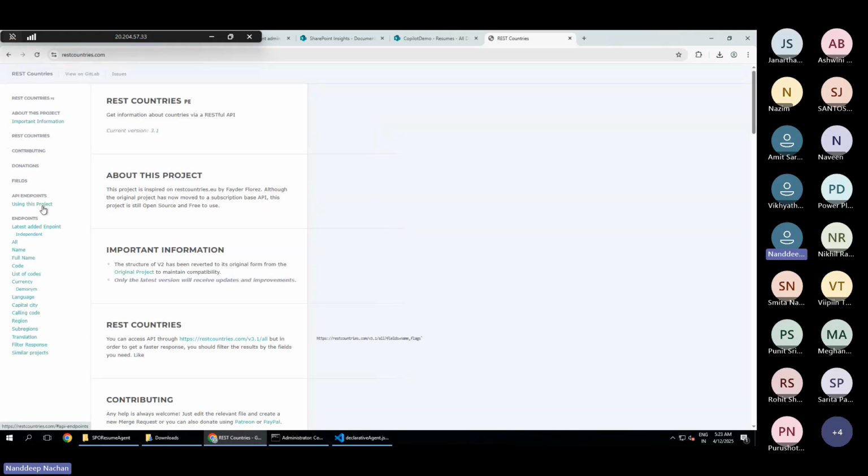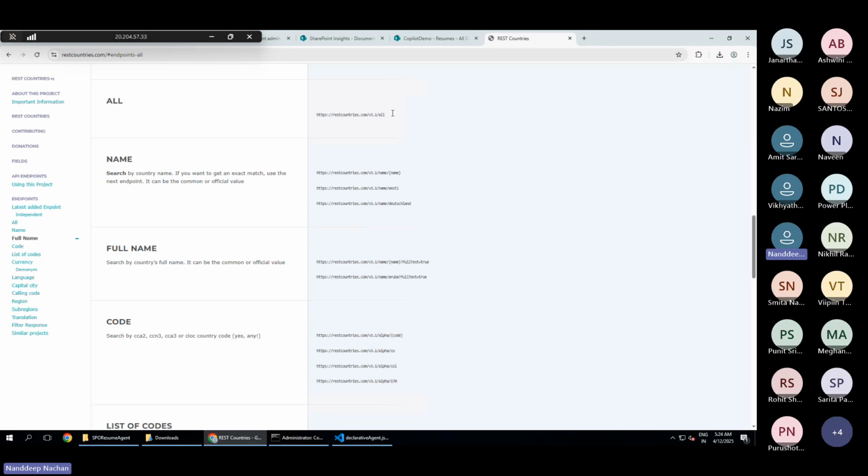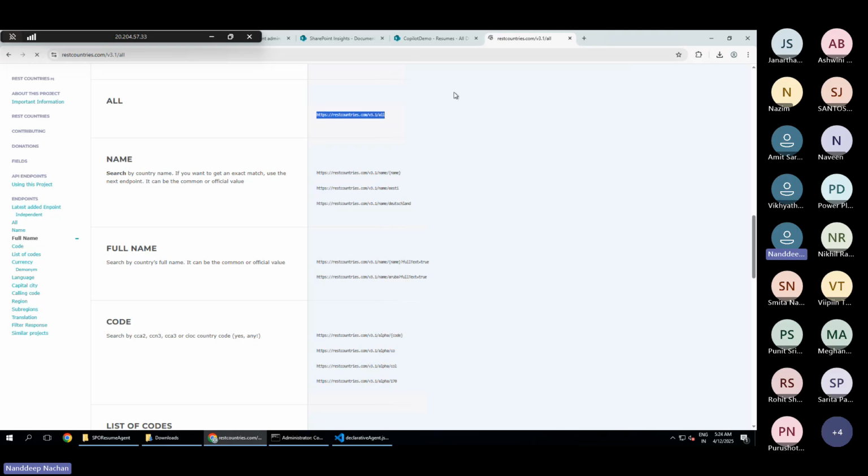And then here you can see that, for example, if you want to get all of the countries, this is the endpoint that we can use, REST Countries slash v3.1 slash all, and it will give us all of the countries that we have got in this world. Okay, so this is nothing but a JSON format that we have got.